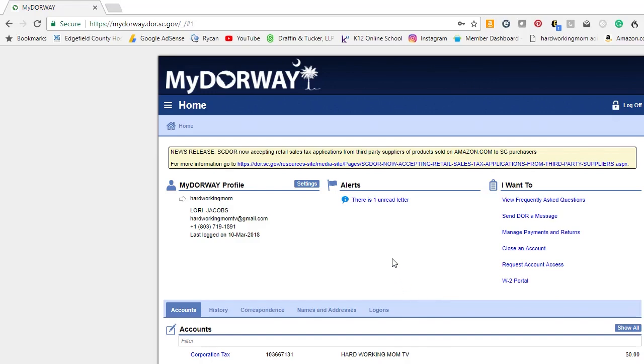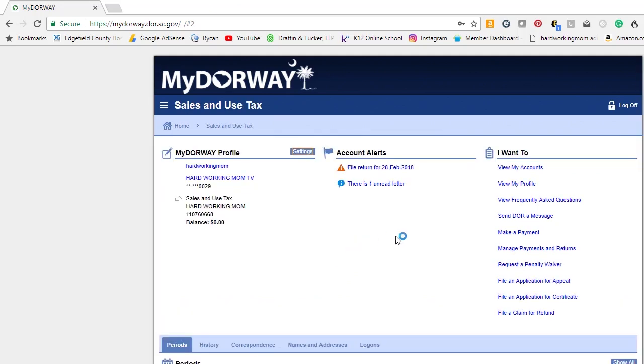Okay, so we are going to go over just a quick example of how to do your sales tax return. So this is my gateway that I use for South Carolina to do my sales tax return. So you see under here, when I sign in, it has sales and use tax. I just click on that.